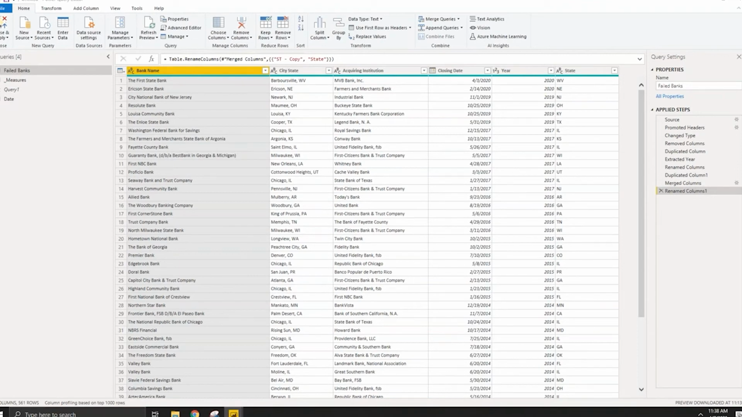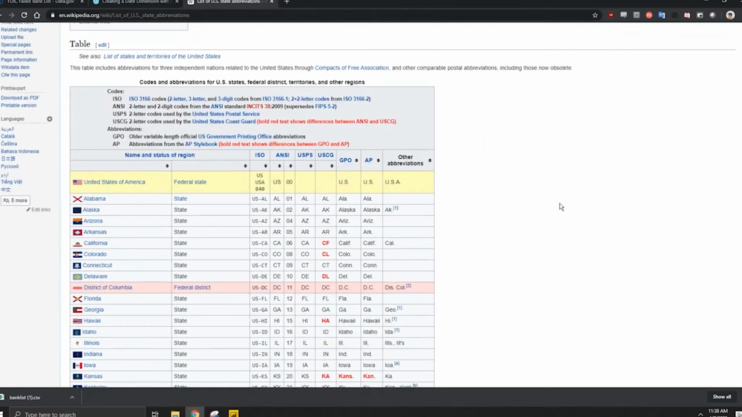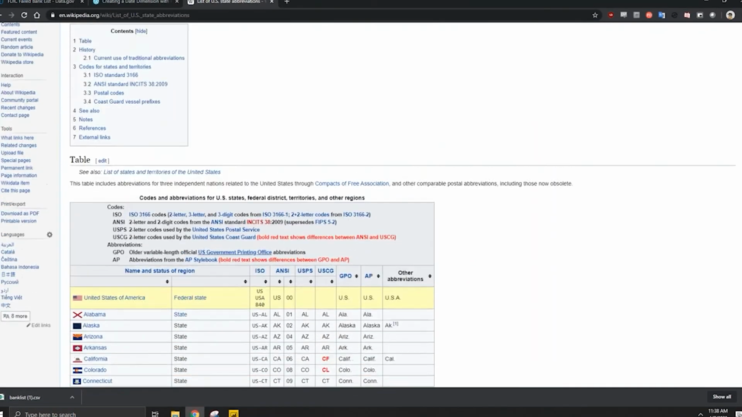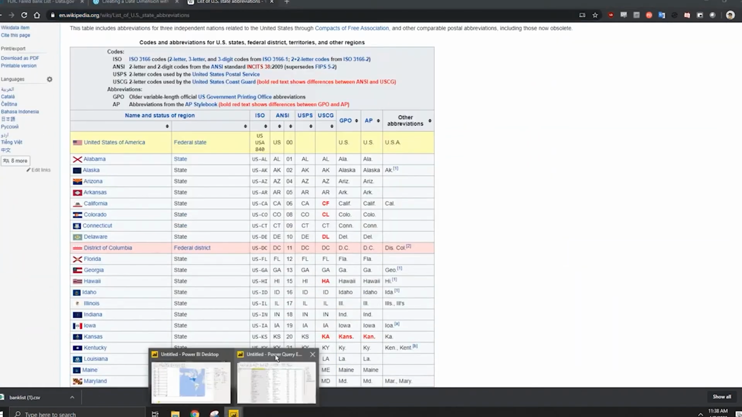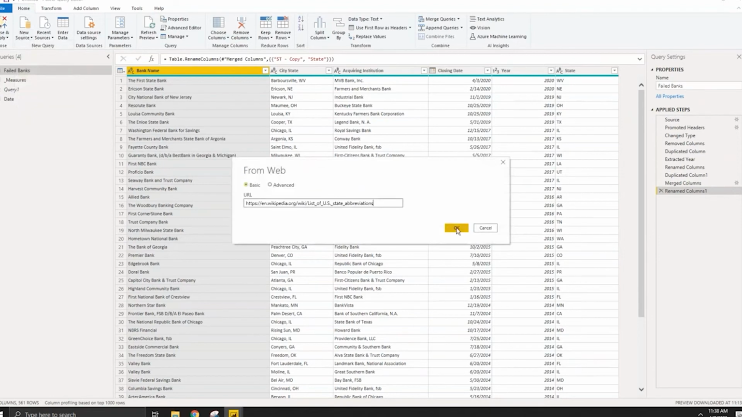So let me pull up here. I have state abbreviations on Wikipedia. I have this list of US state abbreviations. It's got all kinds of stuff on here: flags, the abbreviation values. It's got everything that we need. So if I remember correctly, I could take this Wikipedia link and go into the Power BI query editor, go to New Source, Web, and let's see if we can load this as a table.